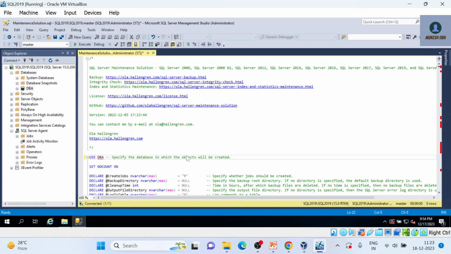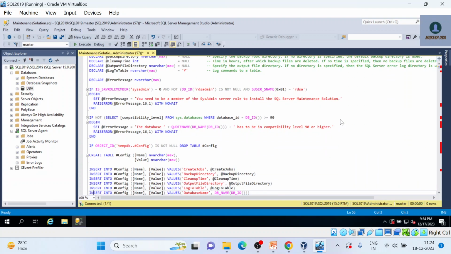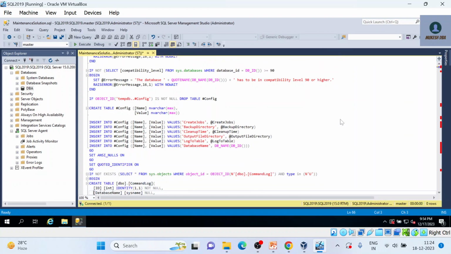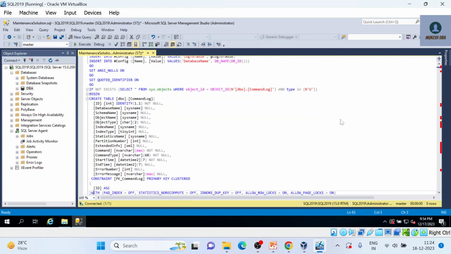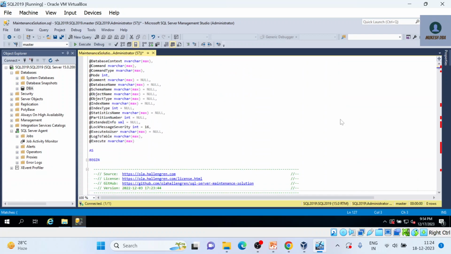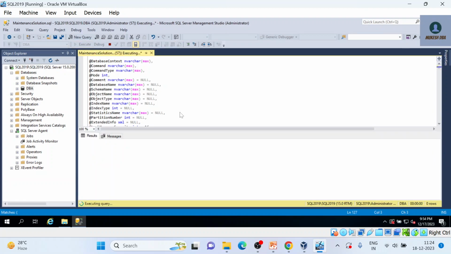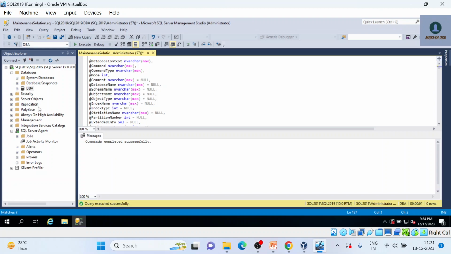Okay. So what it will do is create a few tables as well as stored procedures. Then it will create a few jobs for backup, integrity check, and index optimization. So it is created. If you want, you can change the context and execute it. Okay, so the scripts are executed.